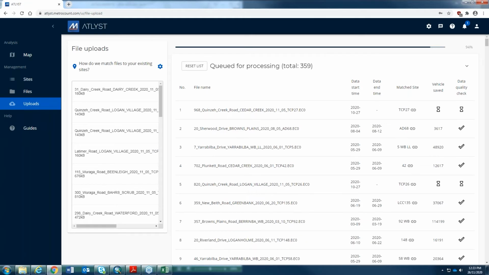What we can see though, on the right hand side of your screen, are some of the processes. It tells us immediately the date, start time and end time. It tells us if it matches a site that you already have. We also can see the number of vehicles that are recorded in that survey period, and we have the hourglass to tell us that it's still working on it. We also have a data quality check process.